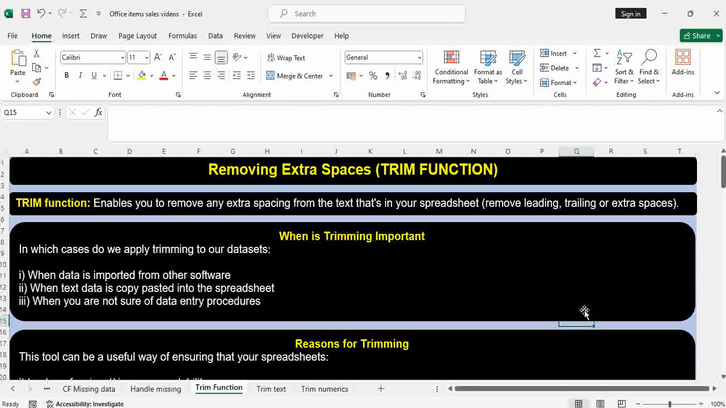So if you are not sure who has entered the data, if you have imported the data, or if you have copy pasted data from text data, then it is important for you to perform trimming. Again, I can look at trimming as a requirement. Whenever you want to analyze your data, you want to clean your data. So incorporate trimming procedures in your data all the time, every time.